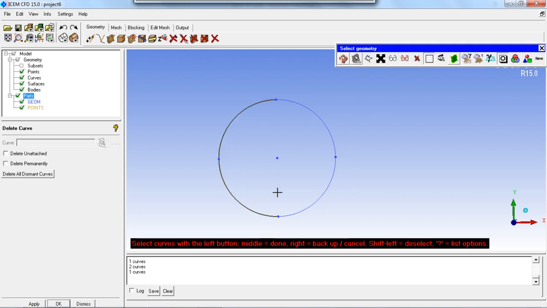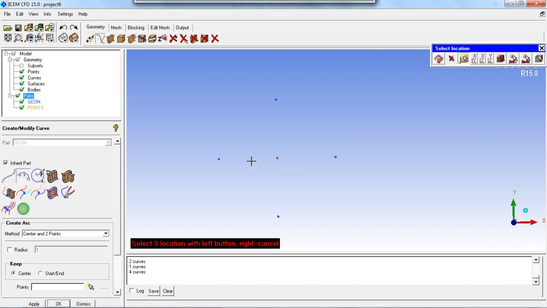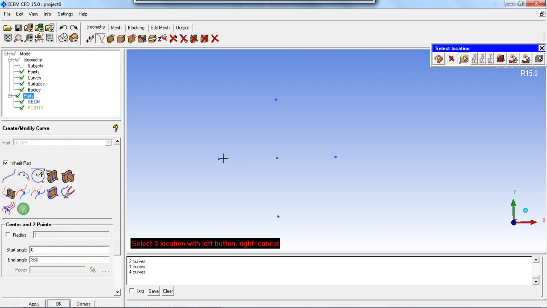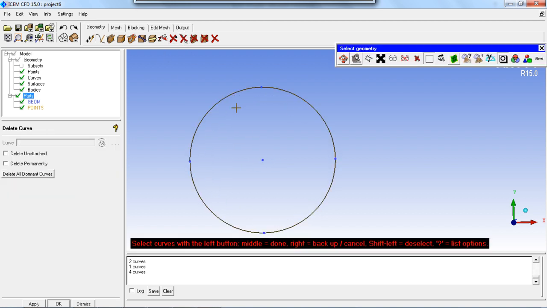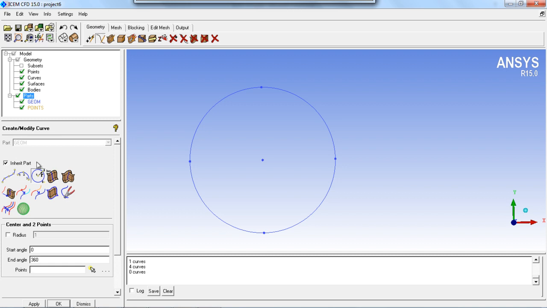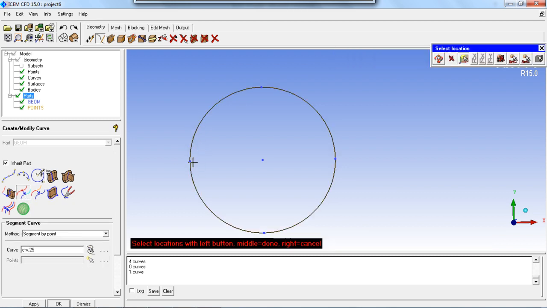Alright, you can again get the circle with the 360 angle. Here the curve is a single piece curve, and you can get the 4 curves by splitting the curve into 4 parts. So you just need to go to the curve option under the geometry tab, and you can use the segment curve, that is the second option in the second row. Just set the curve and the points where you want to segment this circle.